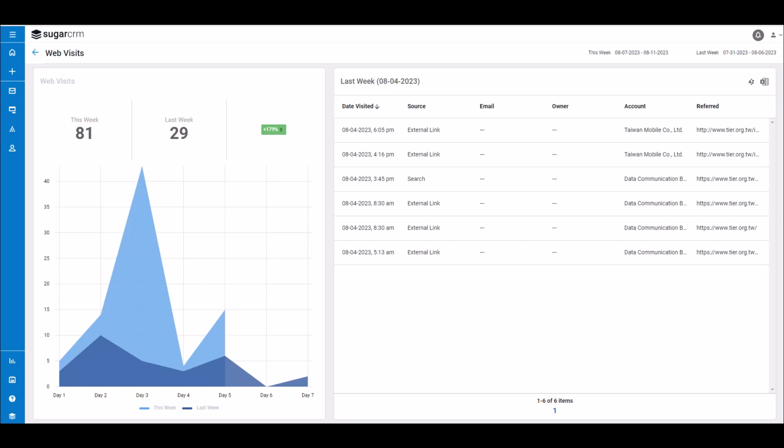Similar to the rest of the dashlets, you still have the ability to export this data as a CSV file by selecting the download report icon in the top right corner.